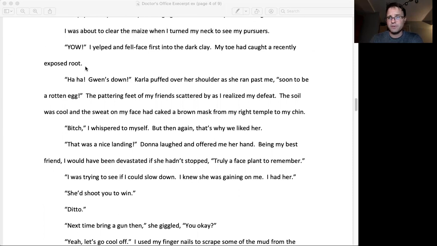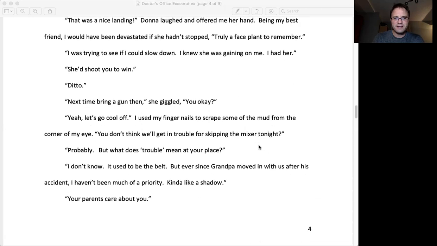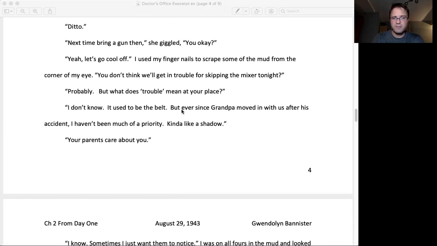Here's me trying to build this character of my grandma. Where she, and I want you to notice these dialogue tags, like yelped, puffed, whispered, and laughed. You're seeing my grandma get passed by Carla, cuss under her breath, get muddy, and her best friend trying to laugh it off and understanding. And you see my grandma tell a little bit about just a quick glimpse into how she's really feeling.